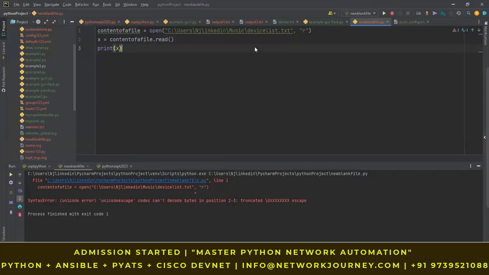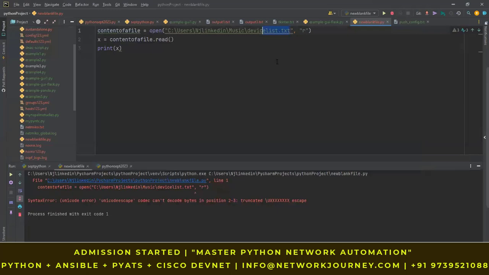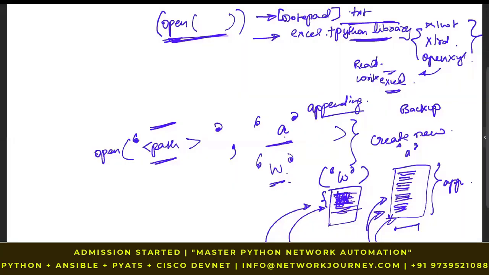Okay, so am I missing something? Let me see the path once again. This is the device list. So let me keep it here. Okay, what I'll do is, let me add something called R. Yeah, so what happens is, R stands for raw, RAW. Now there is a chance sometimes this path might overlap with the Python functionality. In what case do you think that will overlap?